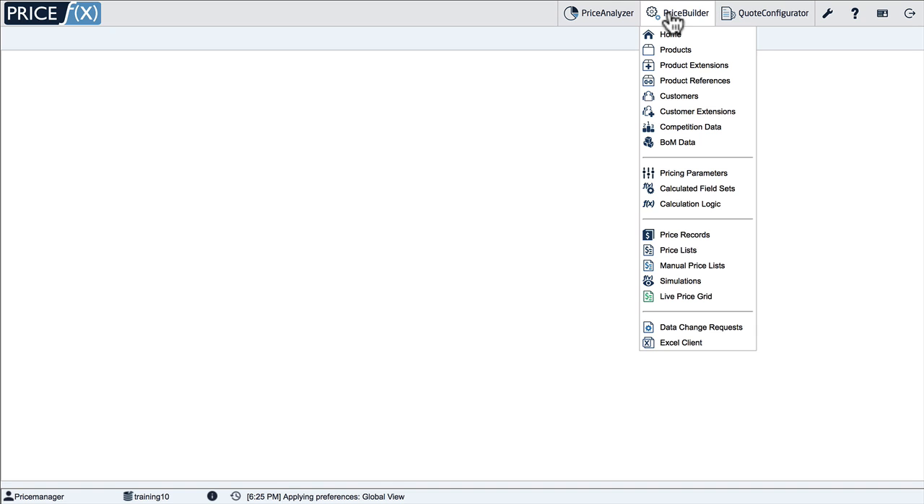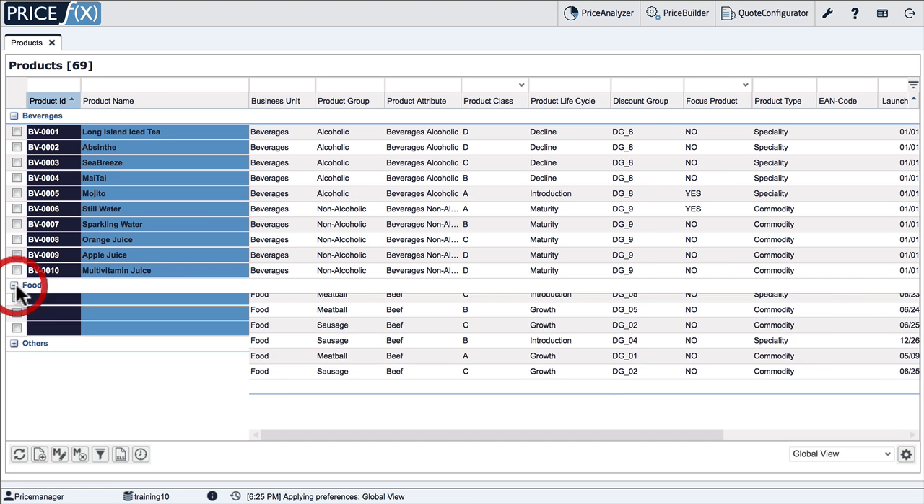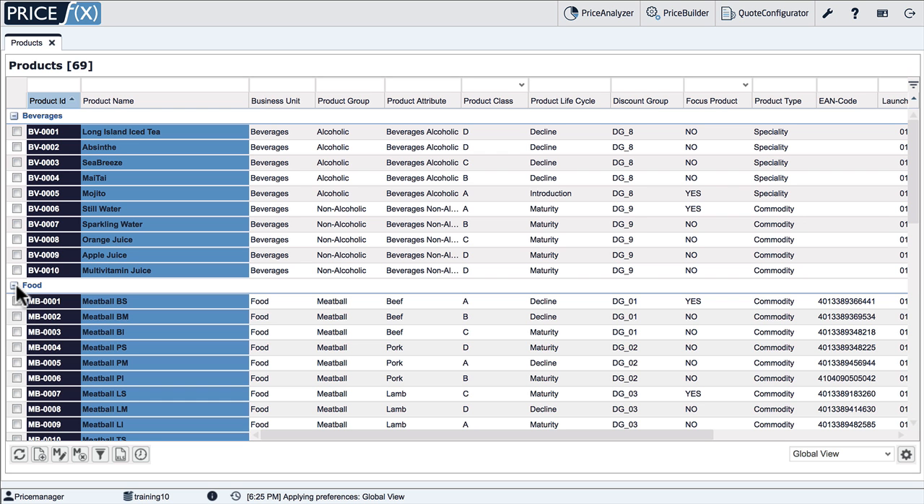The Price Builder module is used not only for generation of the price list, but also for master data review. Let's open the product master. Here you can see a list of all products which are uploaded from external system. In the columns you will find various attributes of the products.